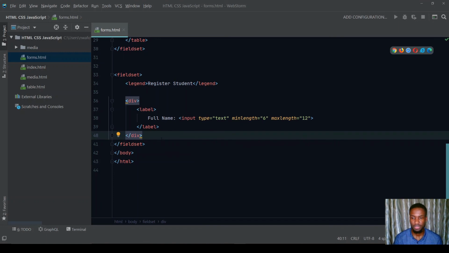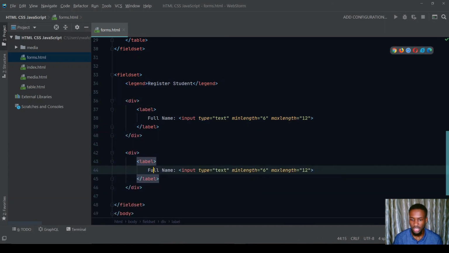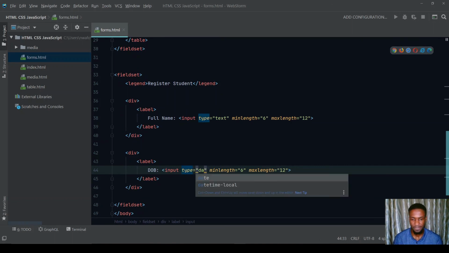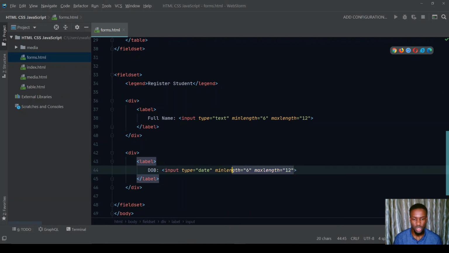So this is for the first name, and the next one I would like to add, I'm going to copy this so I'm not going to write too much. It's actually the DOB, the date of birth. Now the date of birth is actually not just text. I don't want them to just put in anything. So I'm going to say the type is going to be a date. We also have another type called date, and since we were talking about dates, we don't need to add the minlength or the maxlength anymore, so we'll just leave it this way.